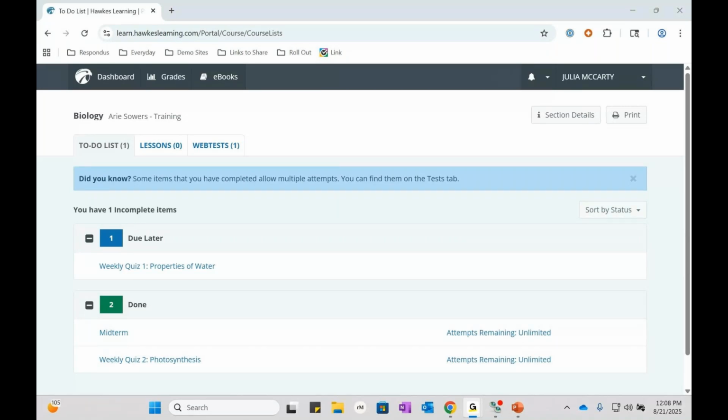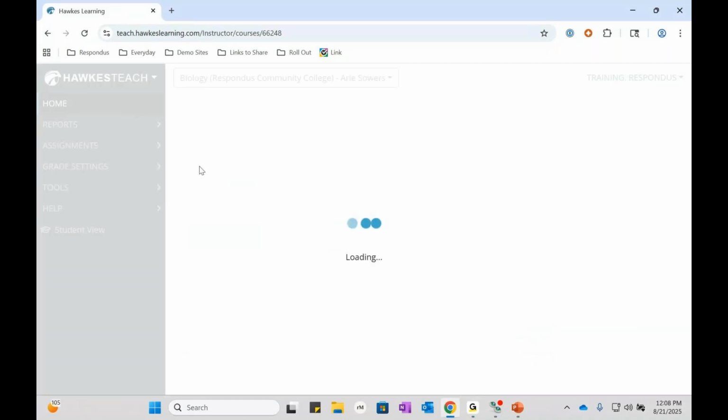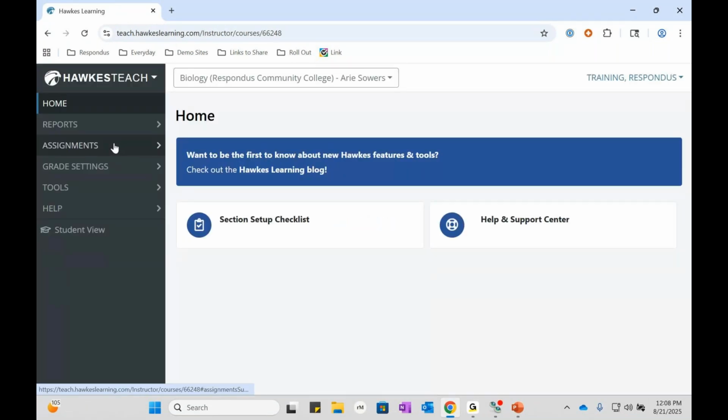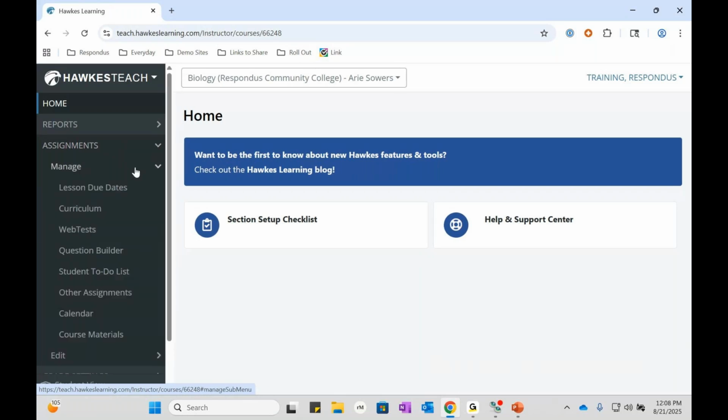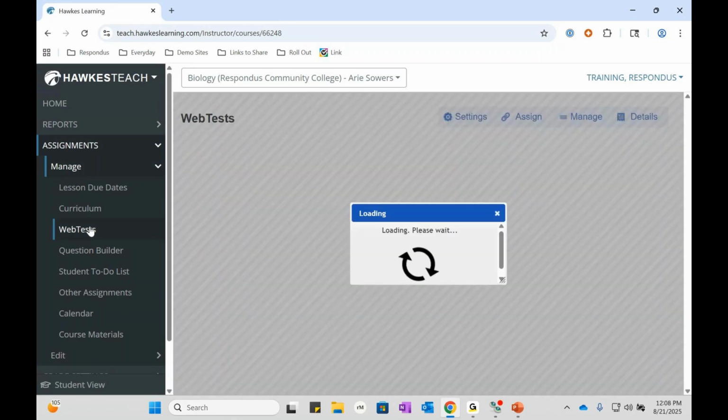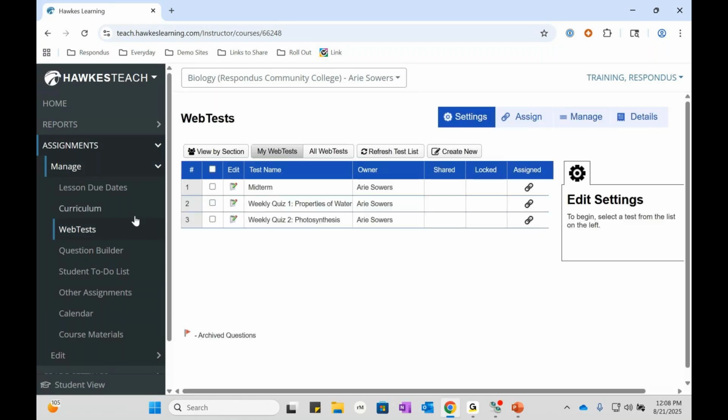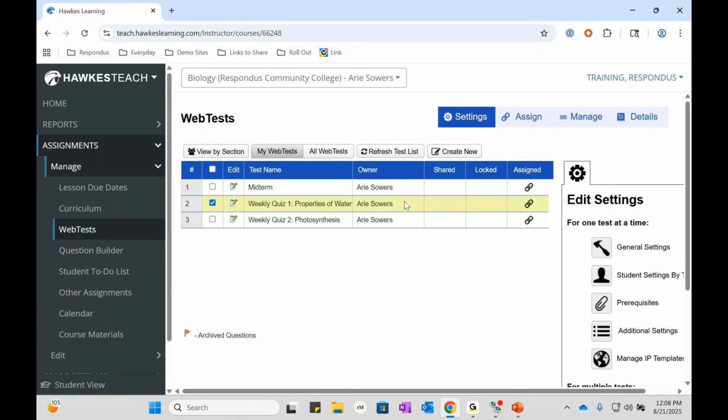There we go. Okay, so I'm going to go into my course now, where I already have a few tests created. I'll navigate to assignments, then to manage, and into my web tests. From here, I'm going to view by test. So if you're in view by section, then switch it over here to view by tests. And then I'm going to click on the test that I want to enable Lockdown Browser and Respondus Monitor.